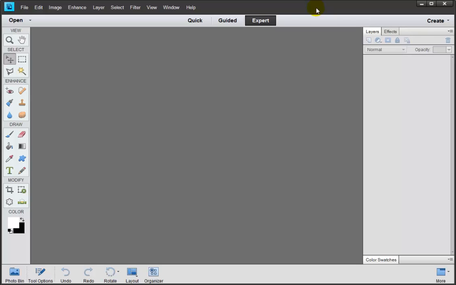Then we're going to add in some type, and then I'll show you how to save these off in 3 different ways. So the main interface here is really important. Our layout is going to open right here in the document window. And then we'll be able to take advantage of the layers palette here to arrange the items that we're going to place in here.